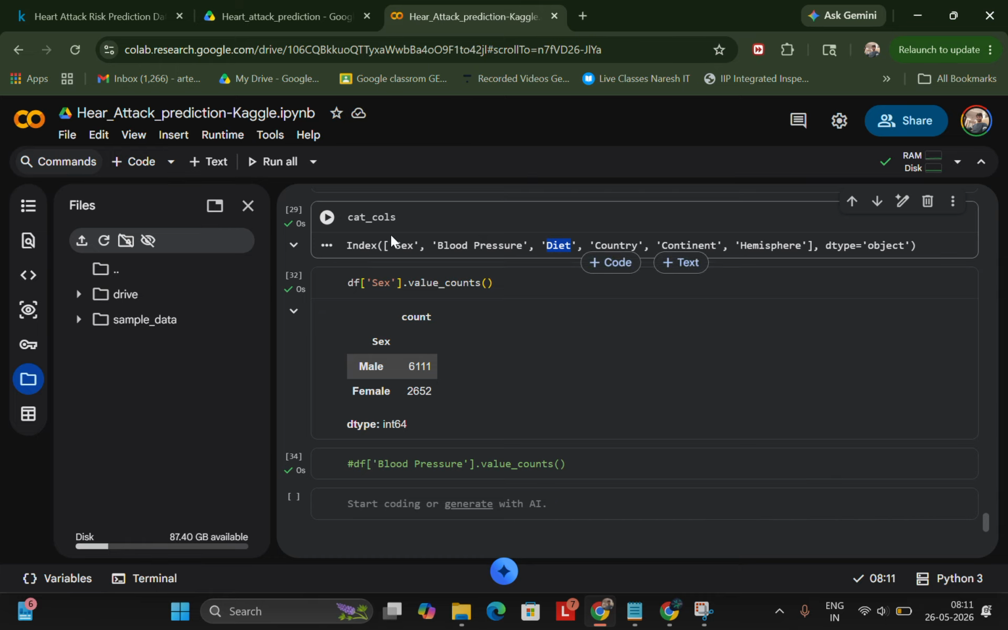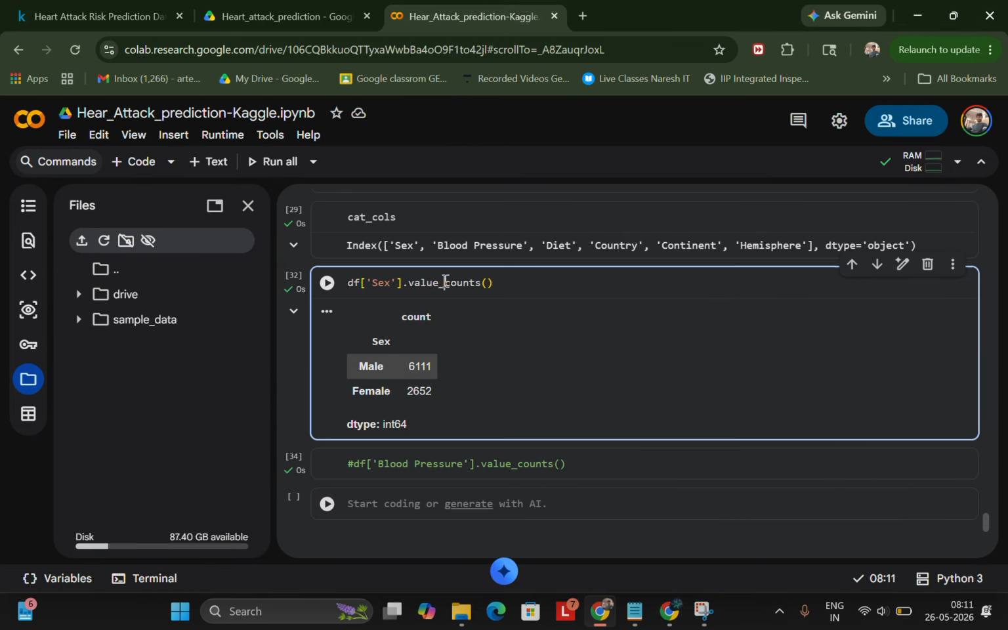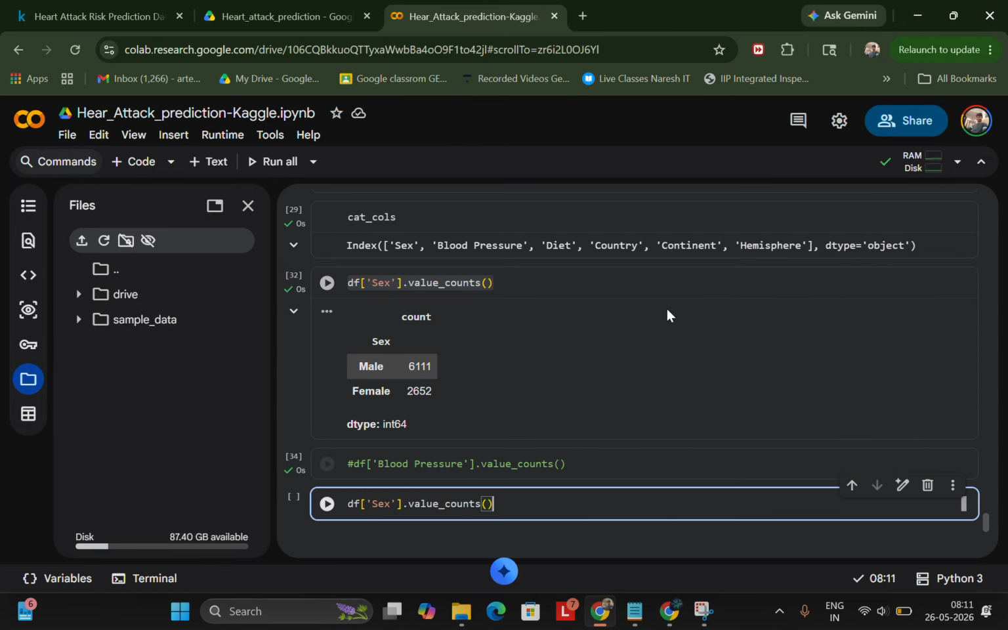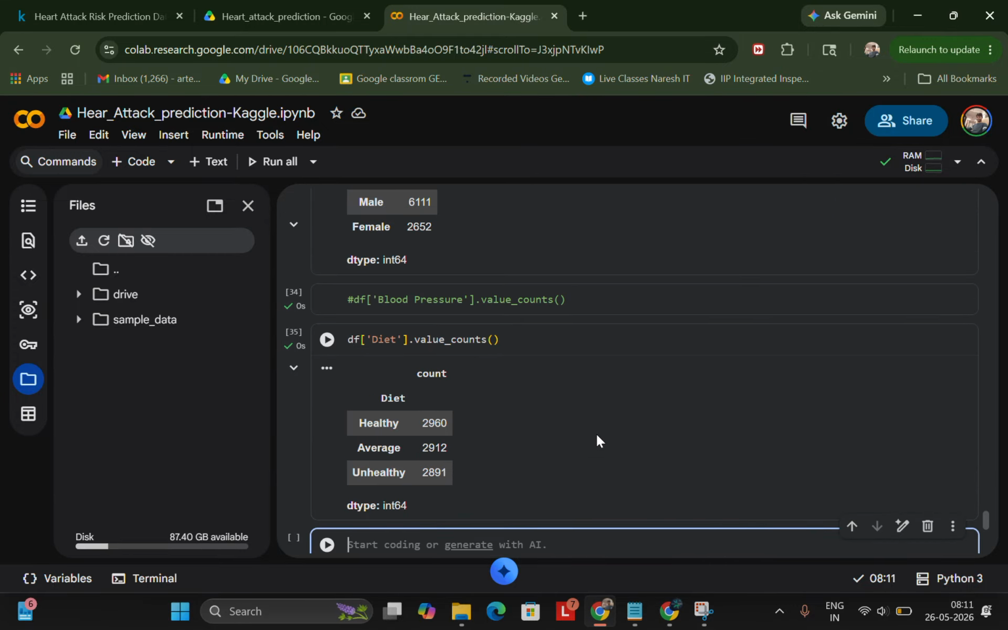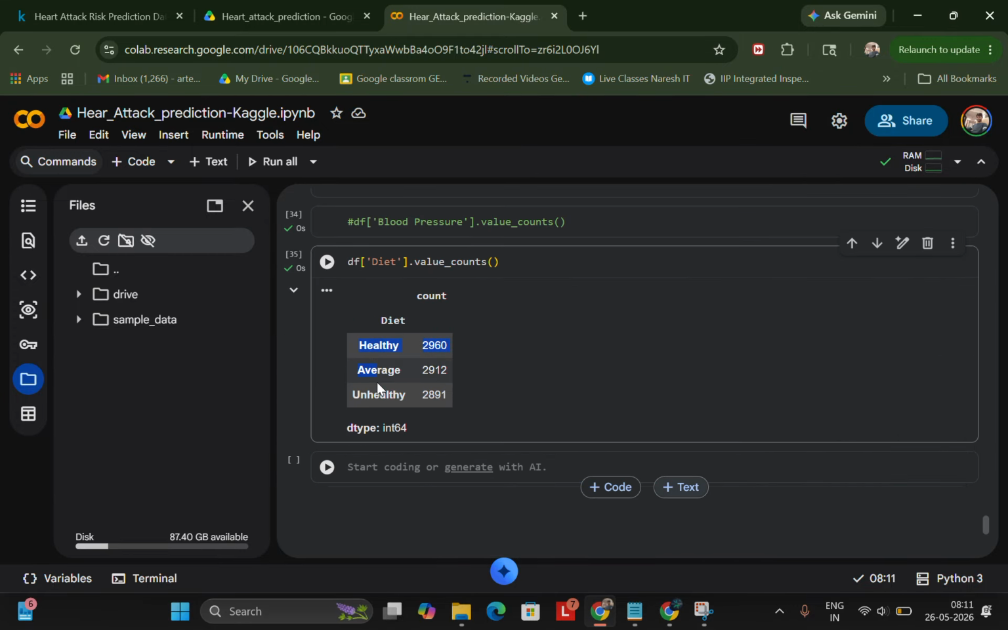Let us check for diet. Okay, so diet is given as healthy, average, and unhealthy. So this also can be put in one hot encoding. Had it been given as veg, non-veg, that also we could have done. But this is an ideal recipe for one hot encoding. So here also we are going to apply one hot encoding.